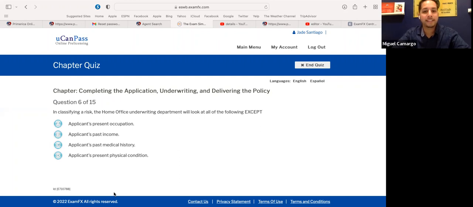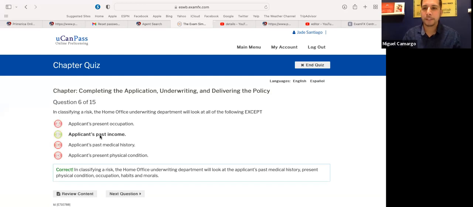This is all the following except. So if we're looking at an insurance policy or application, they are going to want to know about your current occupation. They are going to want to know about your past medical history and present physical condition. So everyone except Jason said B. Jason, just make sure you read the question thoroughly, because when you see the word "except" or "not," you're looking for the wrong answer. Great job to everybody on that.